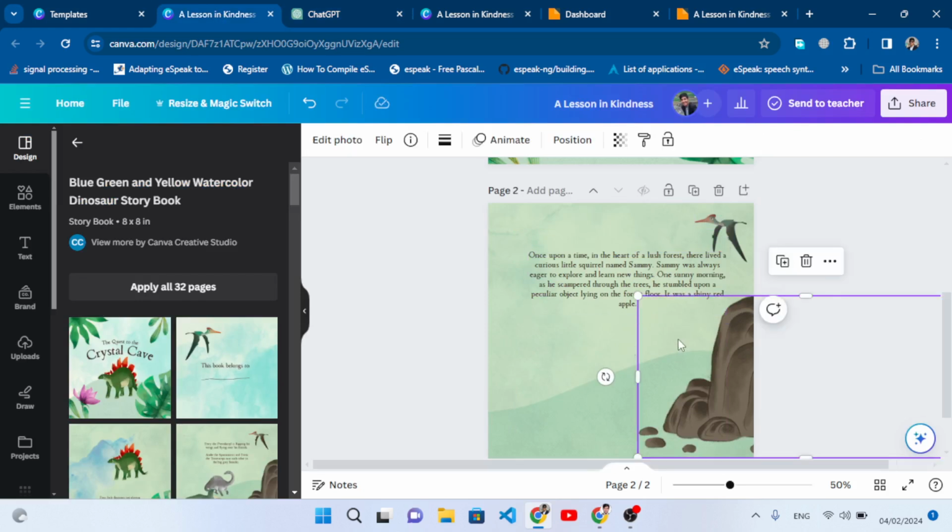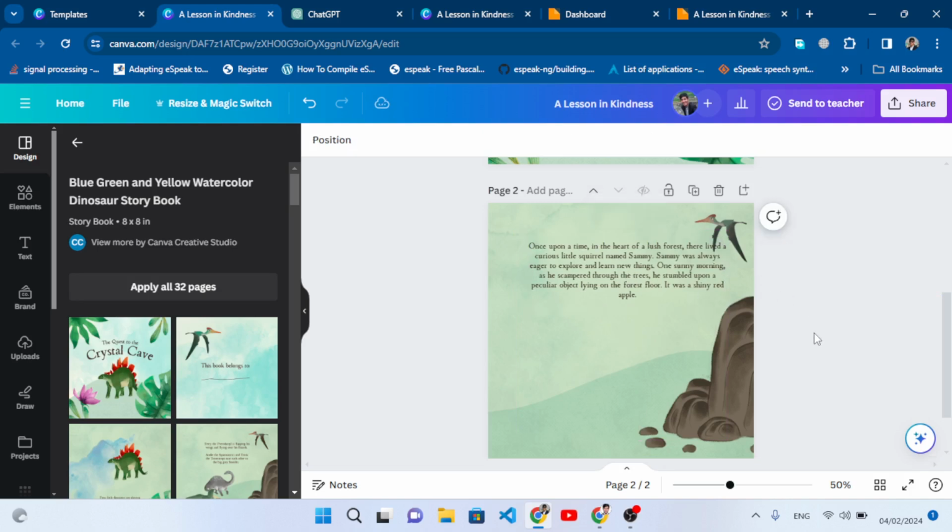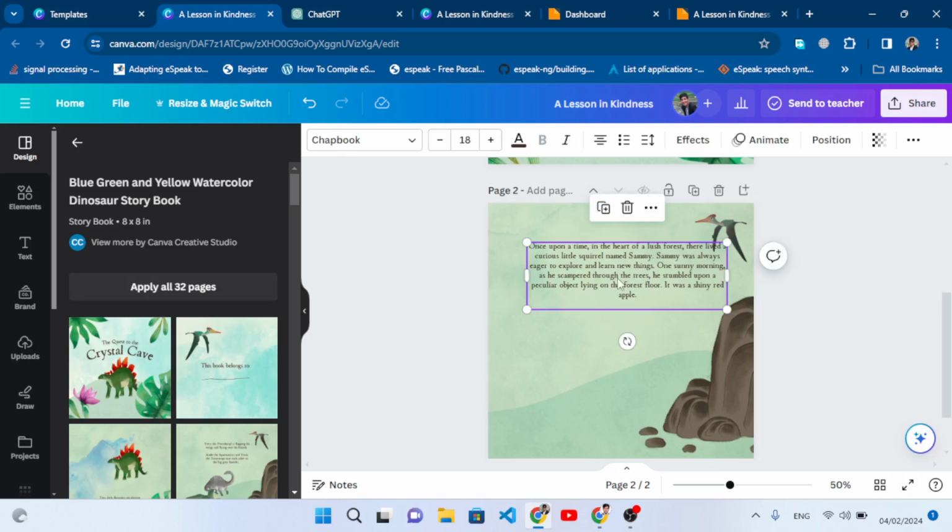Control V, paste it. After pasting it, now let's move it here. Now we will insert an image. Okay, this is the story. Here we would like to insert an image related to this paragraph, which is a forest.